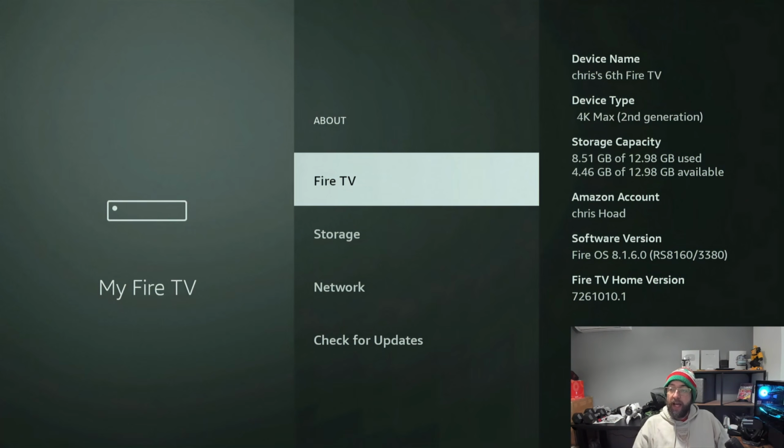I am on a Firestick 4K Max 2nd generation. This is, in my opinion, the best Firestick you can buy. It's got larger storage, plenty for what you need on your device, as you'll see underneath it. It runs on Fire OS 8, a great operating system, very secure, with all the latest patches, and it's got the faster processor and slightly higher RAM than any other device.